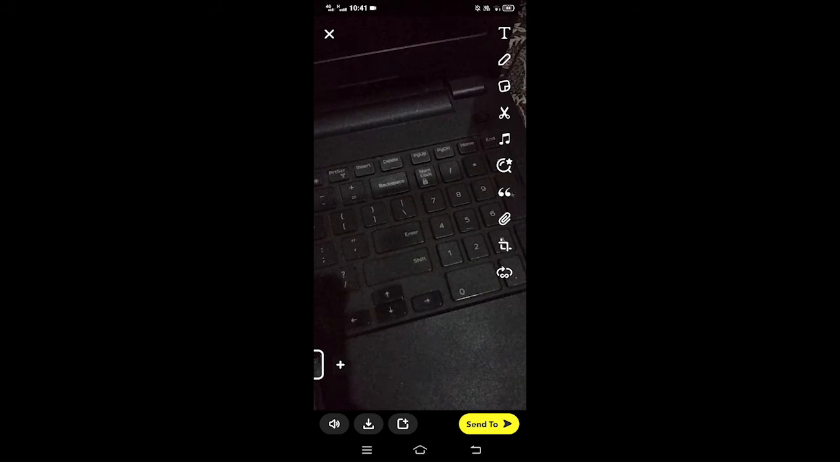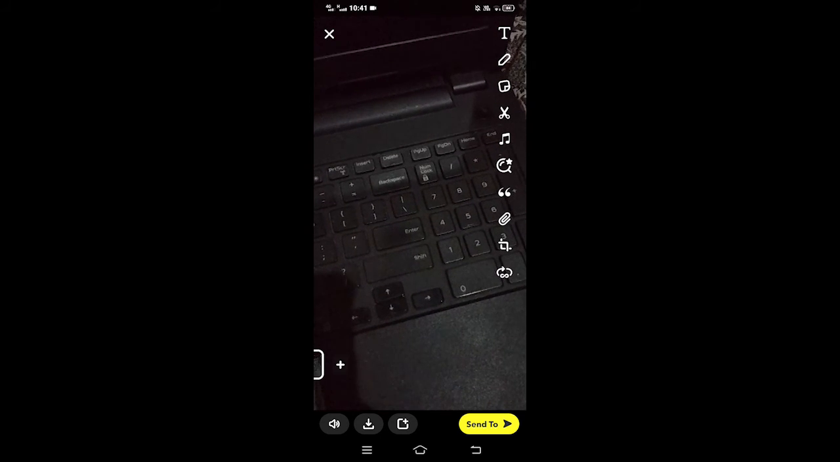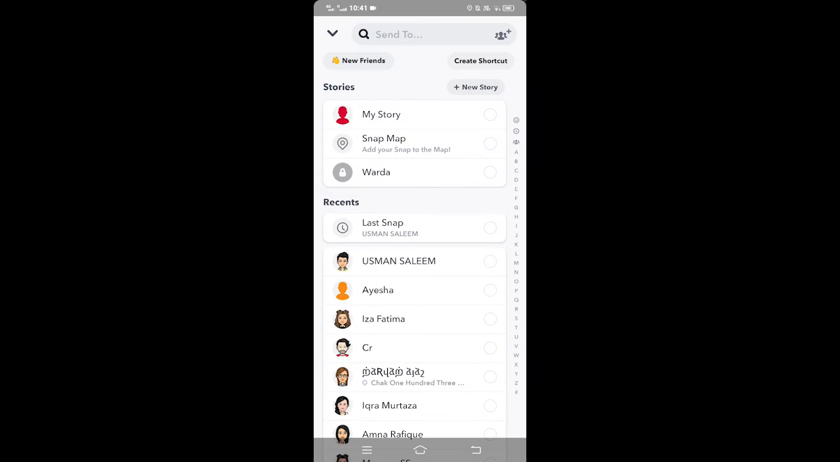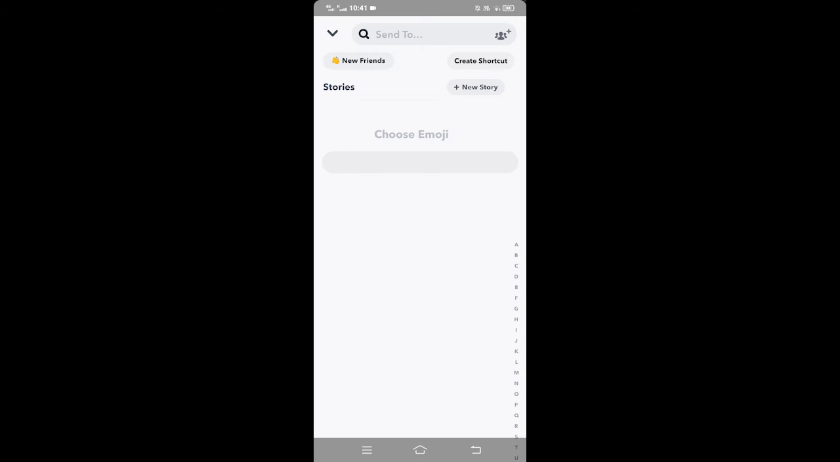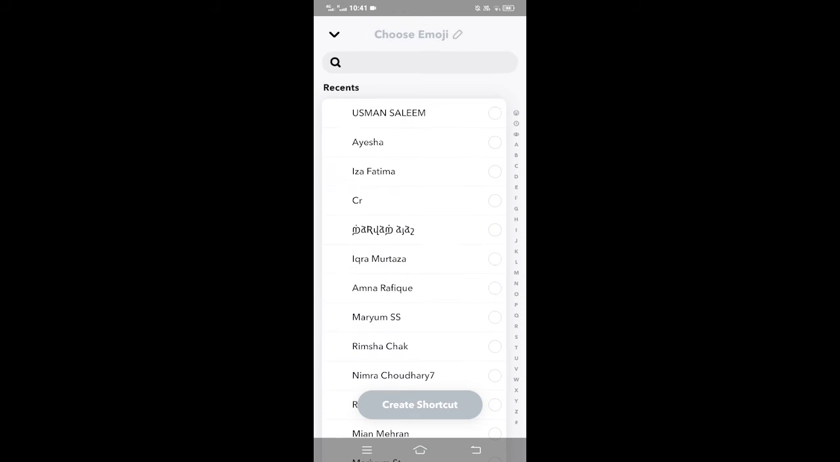So if we want to do that, of course, over here on the send to search bar, just tap on that right here. So over here we have the option to actually create a shortcut. Once we click on the send to search bar right here, if you want to create a shortcut, let's just click on create shortcut.